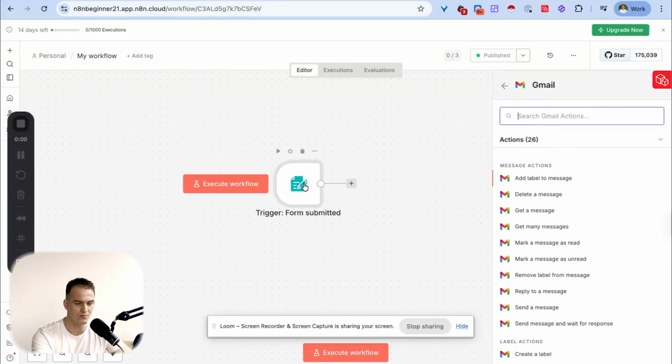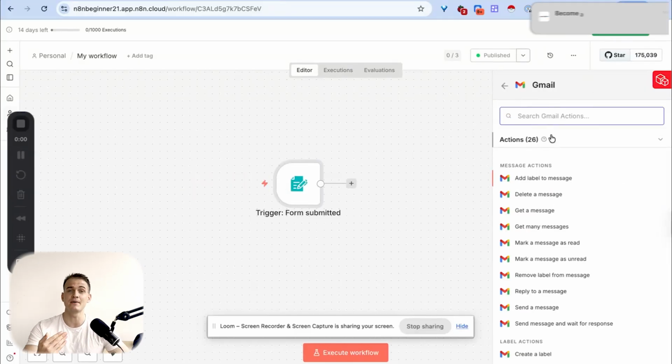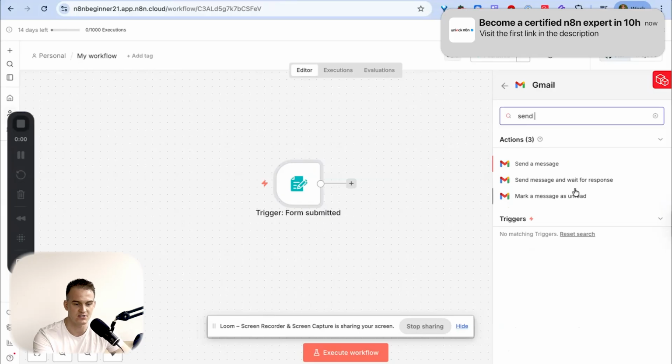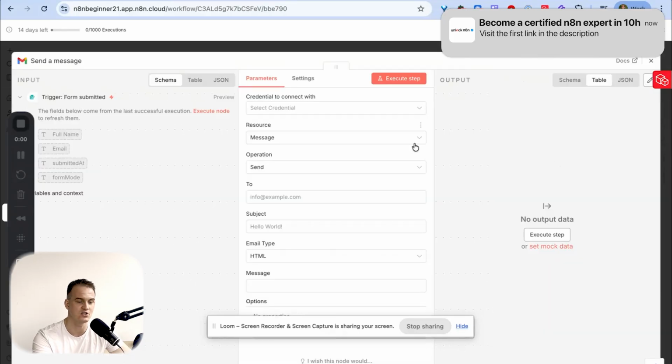And as soon as this form is submitted, I would want to send an email, right? So in order for us to send an email, we'll use this send a message. So if we can't find it over here, we can just type it in, send a message, and then let's click on send a message. And this will pop up with the node settings.